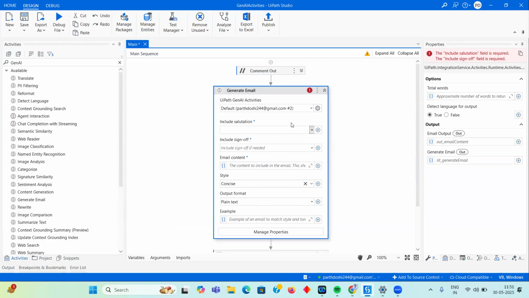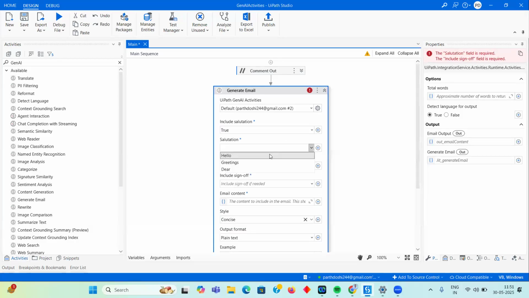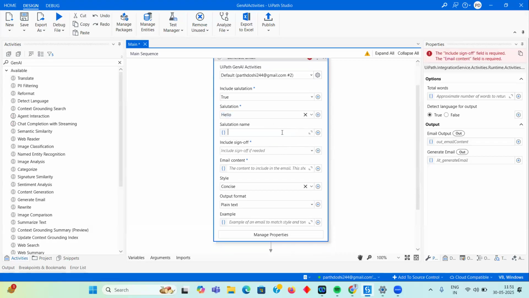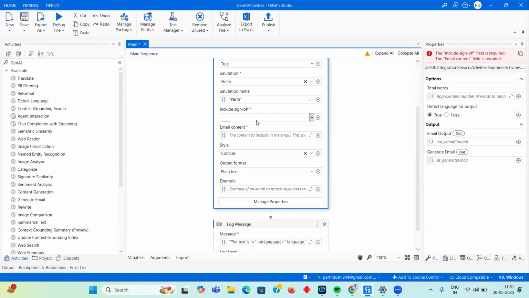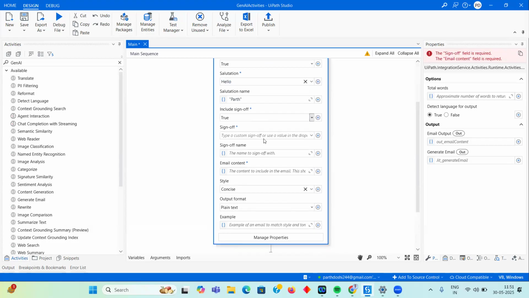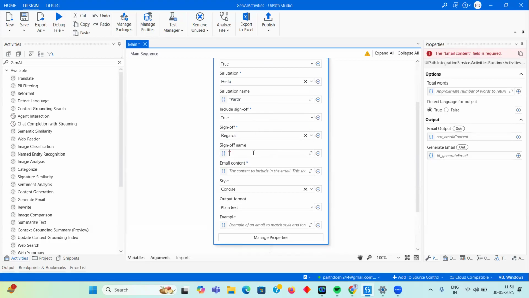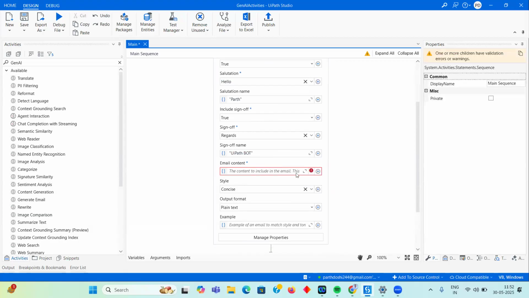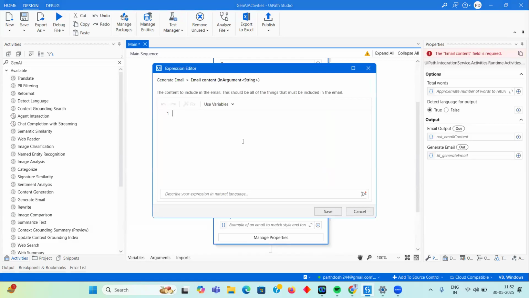Example. Let me do it. True salutation: Hello. And name, we can, for now, I'm going to give my name. Include sign off. That is the regards or whatever we write. If you see regards, kind of name, UiPath bot. What is the email content?